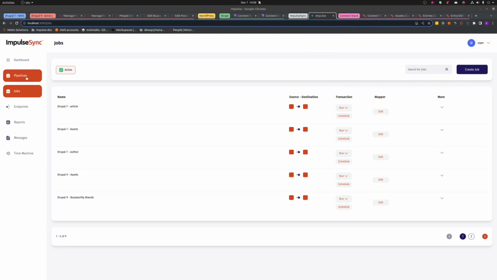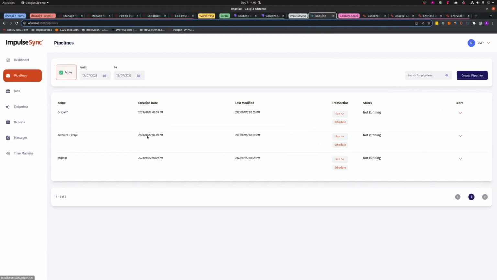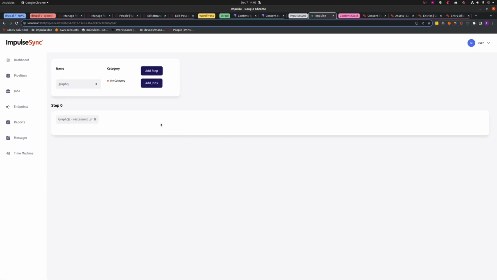Now let's go ahead and look at our final pipeline, which will showcase using GraphQL as a source to our Contentstack destination. So we'll go ahead and start running this final pipeline and view the jobs inside of it. And we'll notice that we have a single job with GraphQL where we'll be migrating some restaurant content.